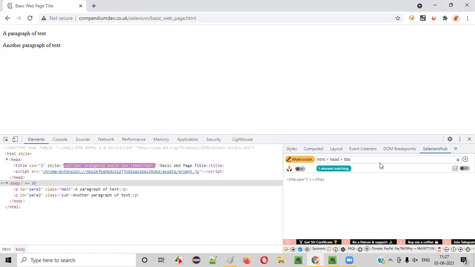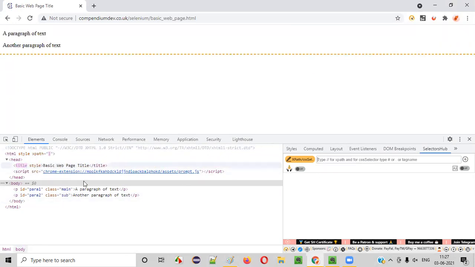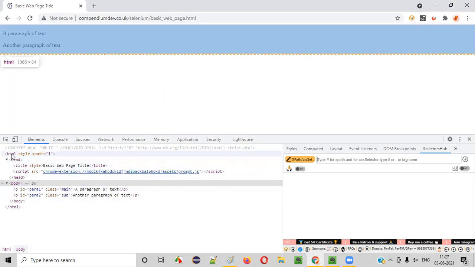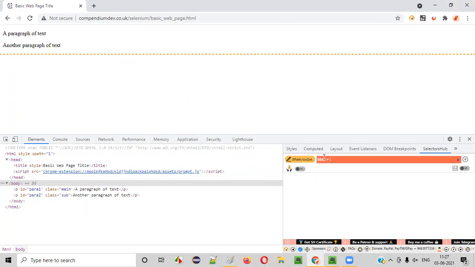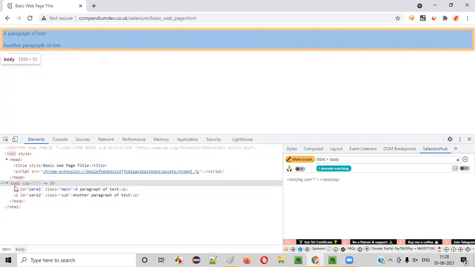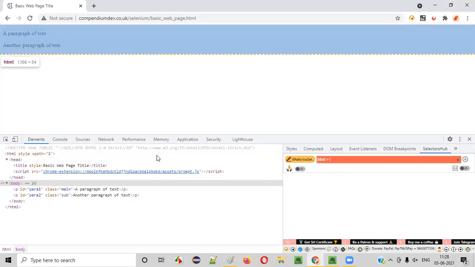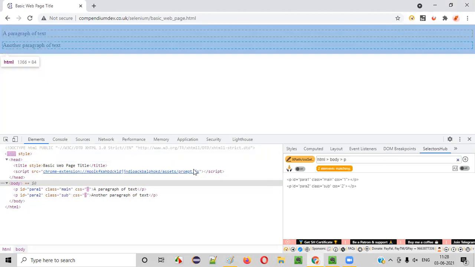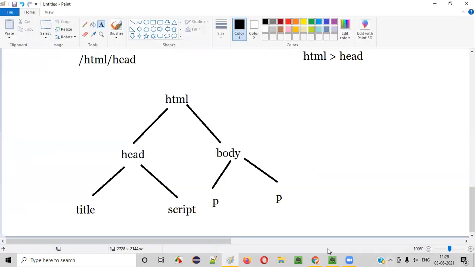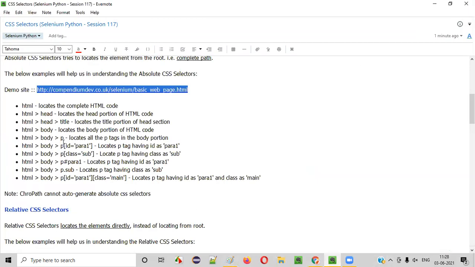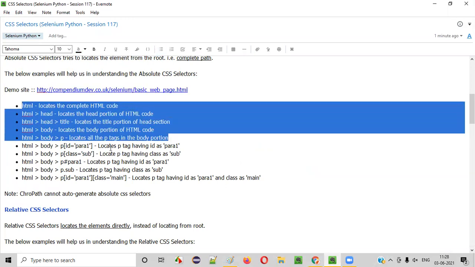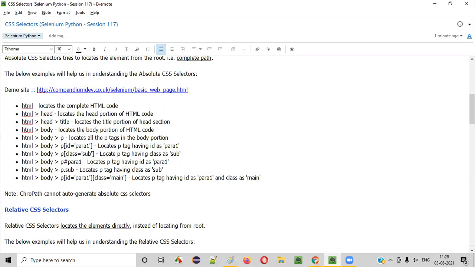Title is located here. Similarly, if I want to locate this body tag, body is one of the children of the HTML, so it will start with HTML greater than body. Enter, and you see the body tag is located. Now if I want to locate these two paragraphs, HTML greater than body greater than p will locate the two paragraphs. Fine, these are a few examples. It locates all the paragraph tags. Now I am going to demonstrate these examples.